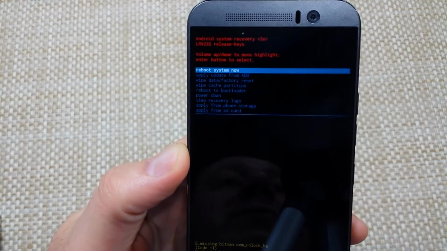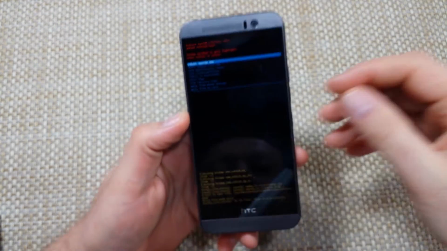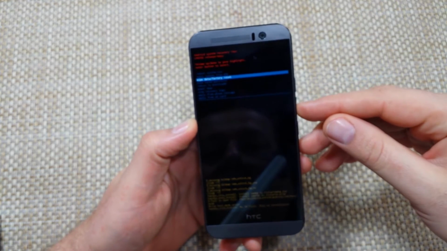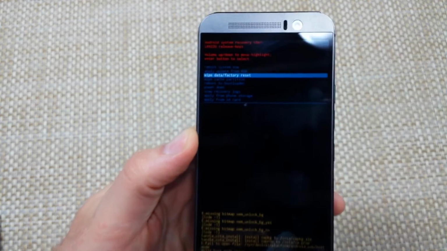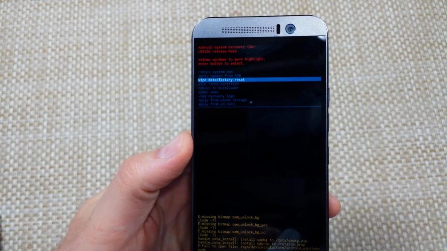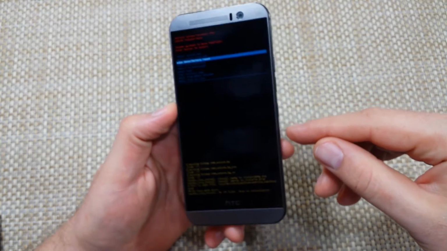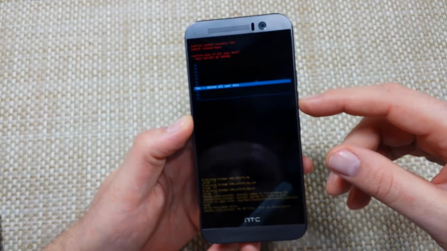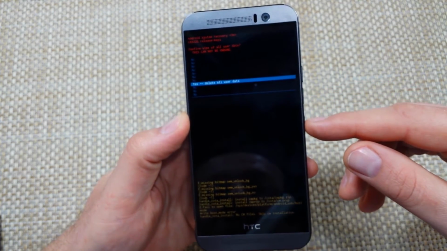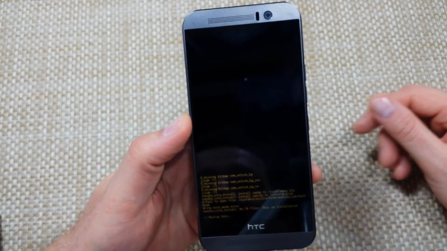Alright, so now you got your power off options and everything here, your reboot options. So you're going to use the volume down to highlight wipe data / factory reset, and you're going to tap the power key to select that one. It's going to ask you, are you sure? Highlight yes, delete all user data, power key to select it.